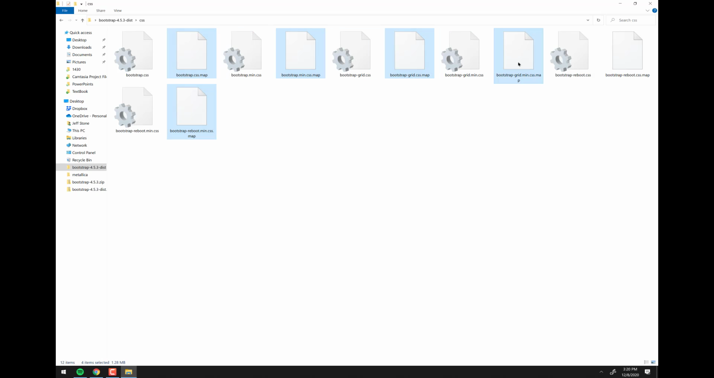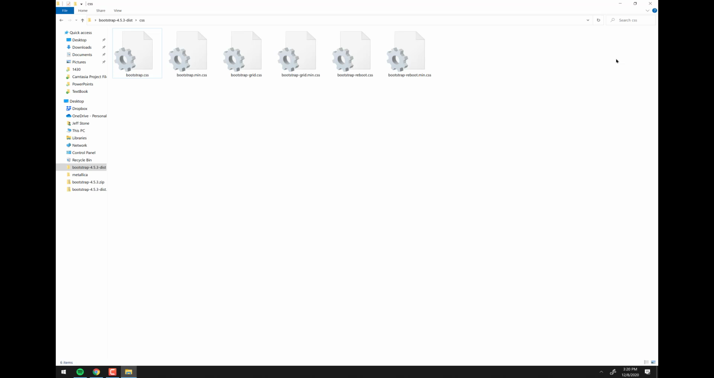Just gonna delete those. And what you're left with is really only 3 files. It looks like 6, but it's really 3. Because you have Bootstrap, then you have Bootstrap min, right? Then we have Bootstrap grid, and then we have grid min. Then we have reboot and reboot min. Those are pairs of files that are the same content. They're just one's been minified where all the spaces have been removed.